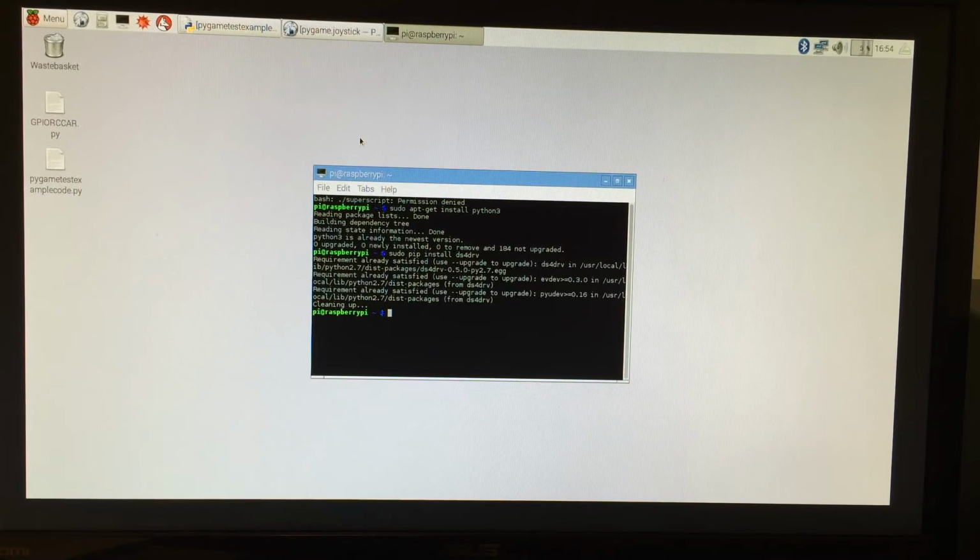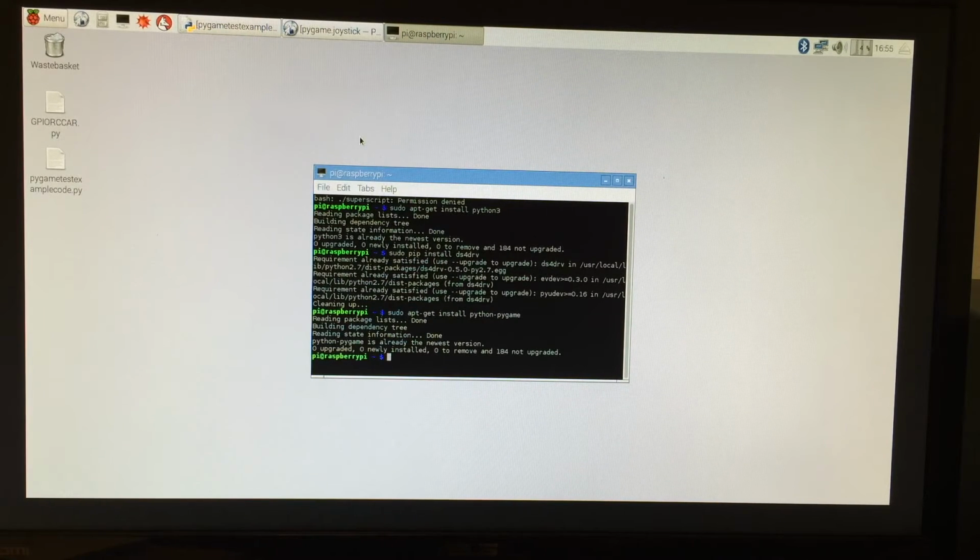And then lastly, let's install Pygame. So sudo apt-get install python-pygame. I already have this as well, but this is what you'll need. And you may need to install BlueZ, the Bluetooth controller module, but I already have it, so I don't have to worry about that. It just depends on if your system calls for it or if you already have it installed.